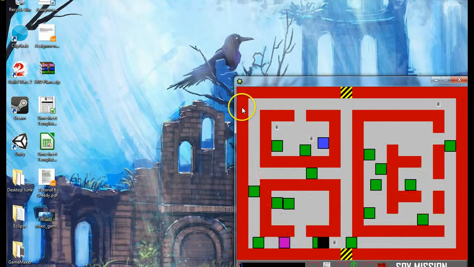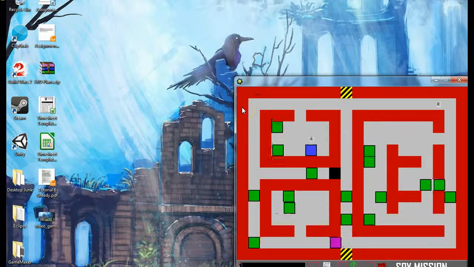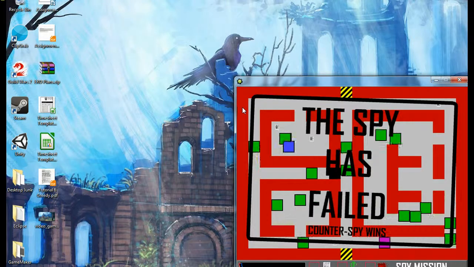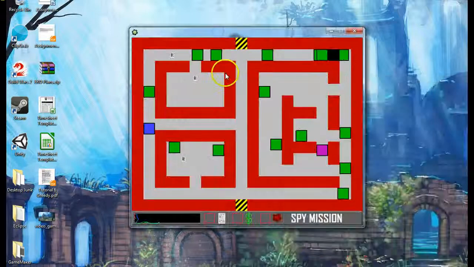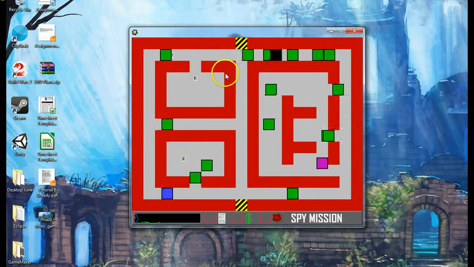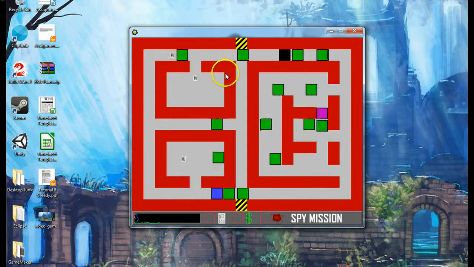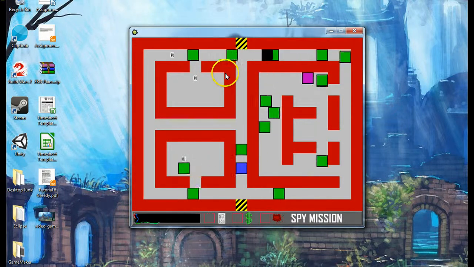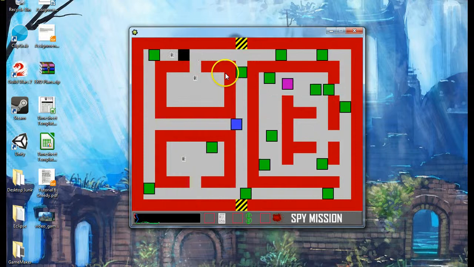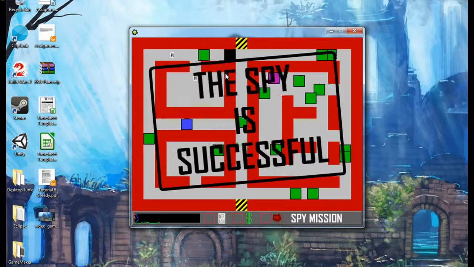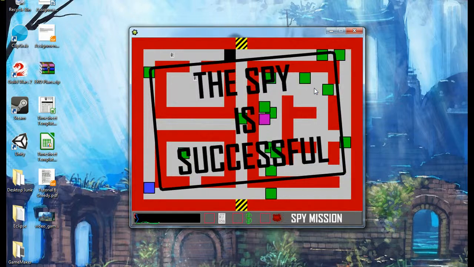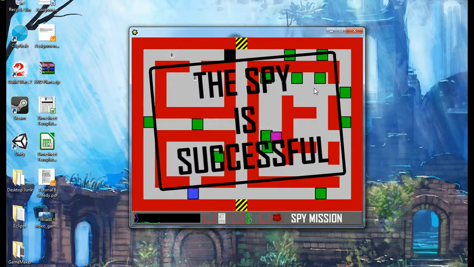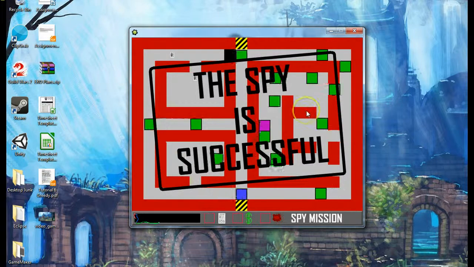There's the spy in the center there. The spy has failed. Counter spy wins. And just test it again. Where's the bad guy? Oh, there he is, up in the top right corner. I'll just shoot a good guy. So we'll shoot this guy that's coming down here. The spy is successful. Okay, so the spy wins because the assassin's out of bullets, or the counter spy's out of bullets. He can't do anything now, so the spy automatically wins.